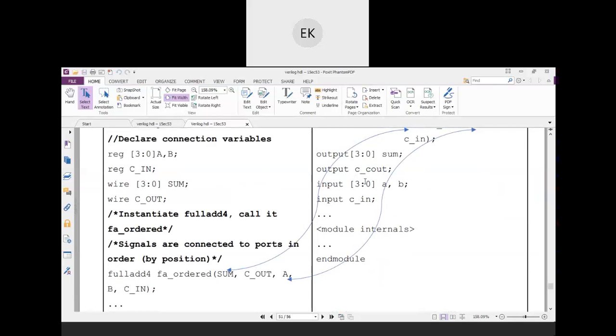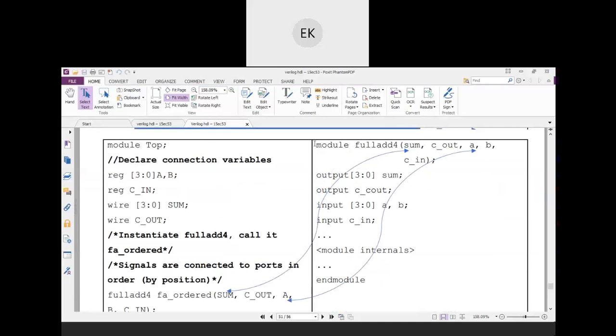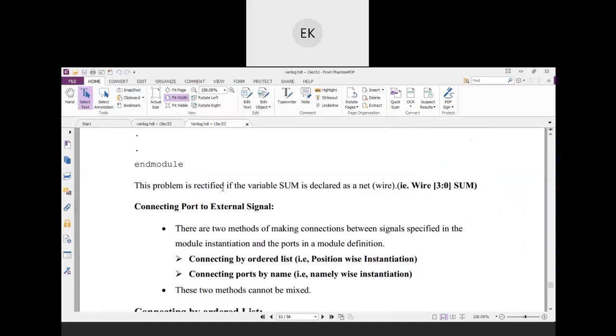You see the example here. This is the example we are showing. Now first let me show connecting by ordered list. Ordered list, in the sense, you see, first you think this is nothing but your 4-bit full adder program. This side which I am showing in the right hand side. You see this? This is completely a 4-bit ripple carry adder program. So module, output, input, then some internals will be there here, then end module.